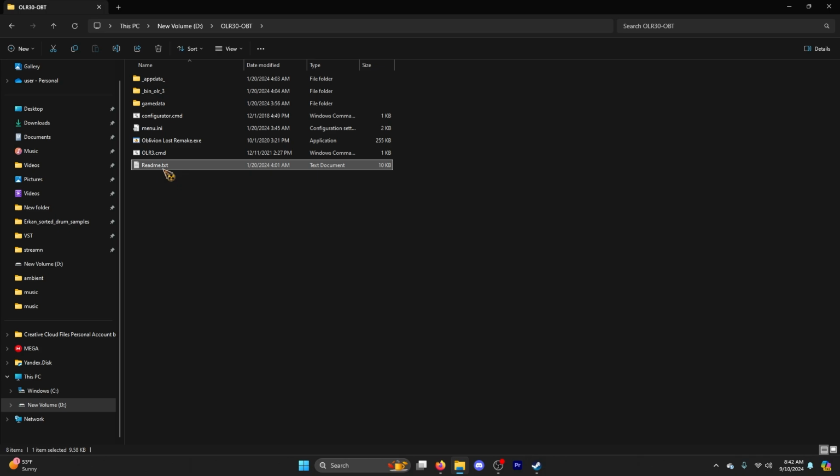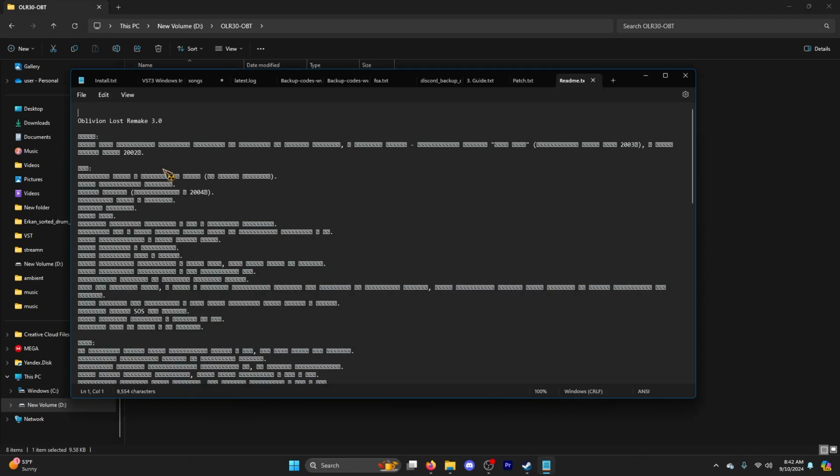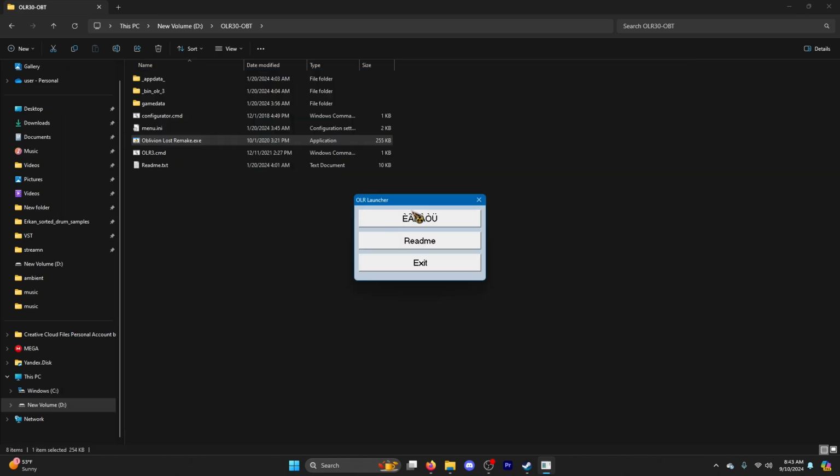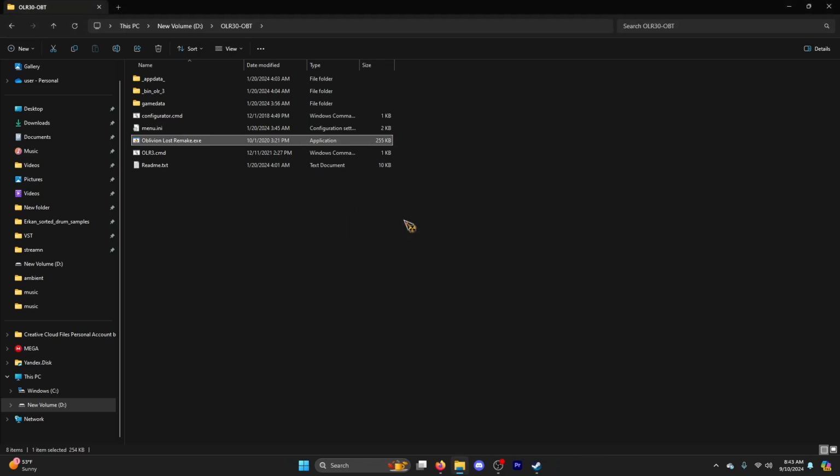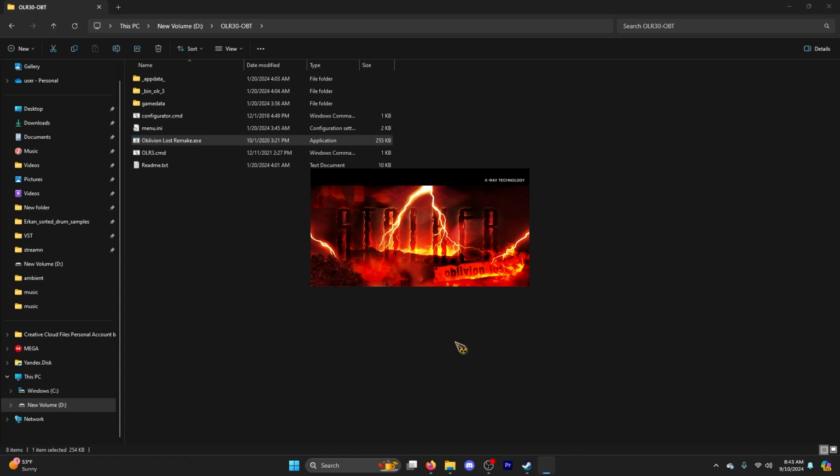Okay, so naturally, the README is unreadable because, you know, it's in a different language. You open up OLR. I think this just takes you to the README. This is the actual start button. So if you just press that, it'll launch. And then just like that, it launches.